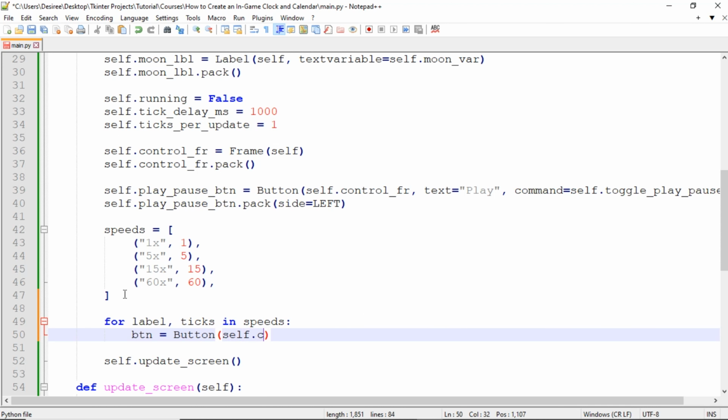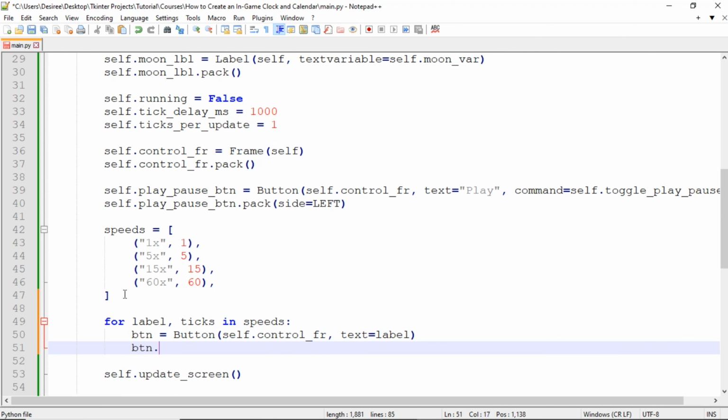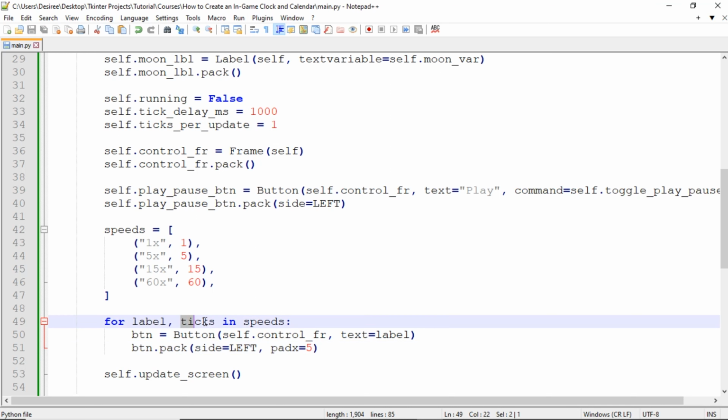and we'll place it inside of our control frame, and then we'll set the text equal to the label. Then we'll display the button, so button.pack, we'll set side equal to left, and then we'll just add padx just to make it look a little bit better. So padx is equal to 5. All right, so we'll also add a command to the buttons that takes the number of ticks as a parameter, and then we'll create the command function afterwards.